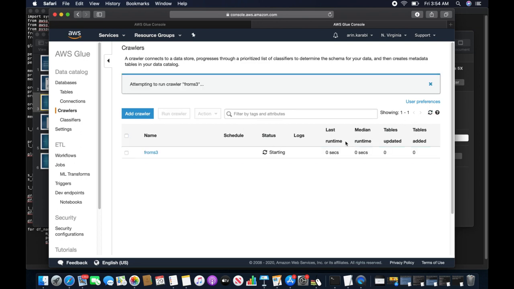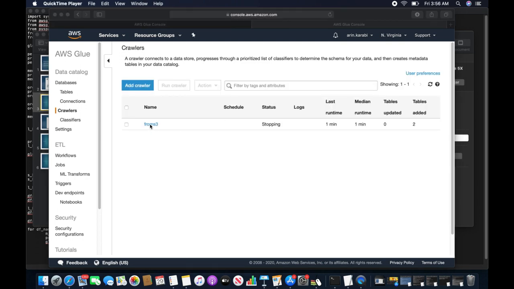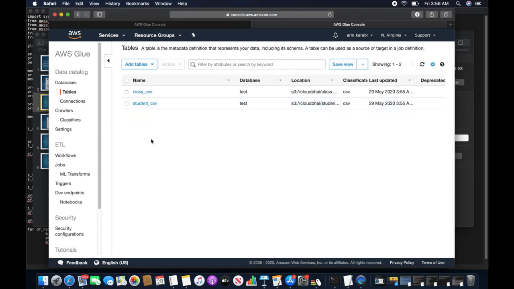So it will take maybe 2 minutes to run the crawler, so I'm pausing the video right now and I'll come back once this is done. So we can see that my source crawler is already stopping. That means if I go to the tables, I can see that both the CSV files are now there. Let me go through the files.